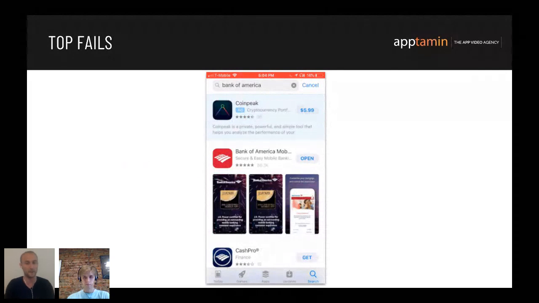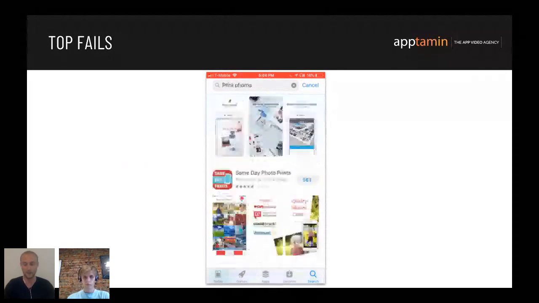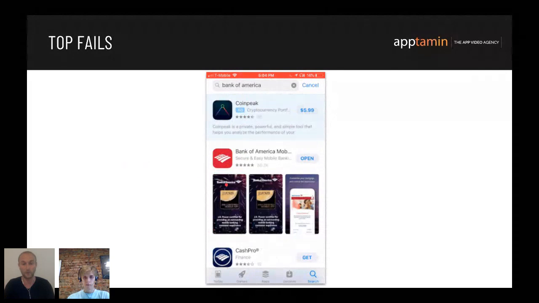So think about that. Think about the fact that your video is going to display along with your first screenshot and your second screenshot. So in the search results and also on the product page, you want to make sure everything works together.